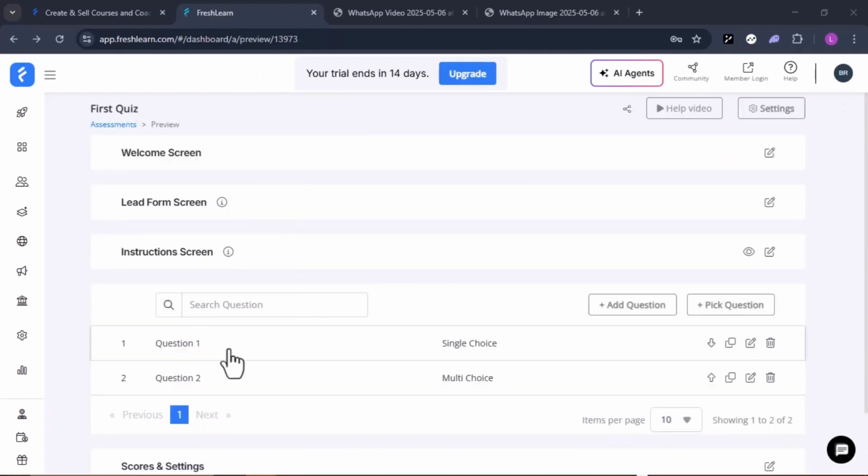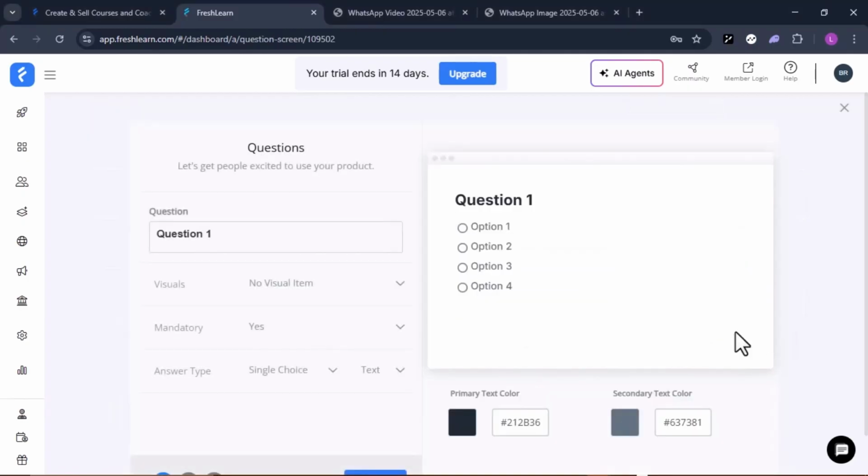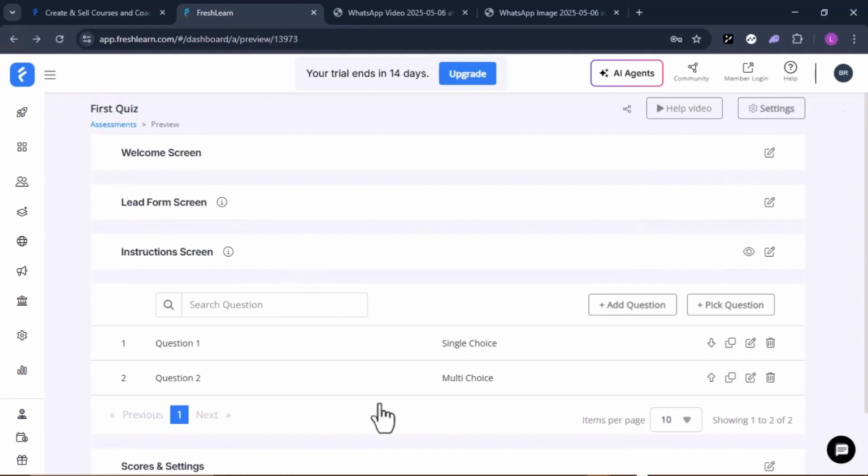Next, you can add some questions. First you've got the single choice question. This allows students to select one answer from a set of options. It's useful for questions where there's only one correct answer. Once you select it, you see that you've got different options here. That's how it works. Then you've also got question 2, which is the multi-choice answer, which of course lets students select more than one answer. It's useful for questions with more than one correct answer.